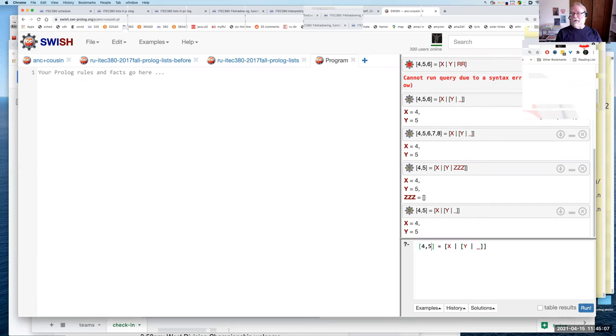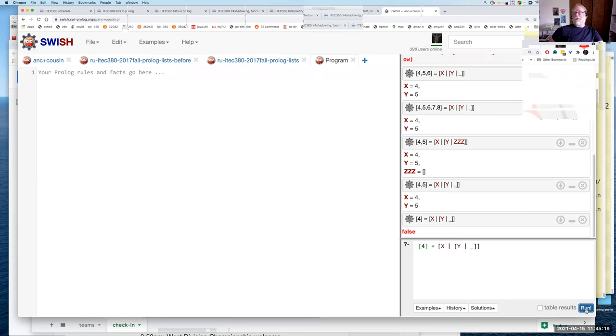Okay, but what about this? Can you solve for X and Y to make this true? No, there is no way you can solve. It doesn't matter what X and Y are. You can't say const of X, const of Y, and something is ever a list containing just 4. So there is no solution.